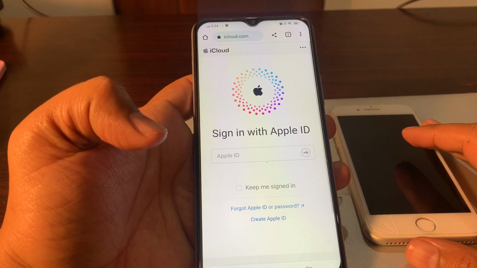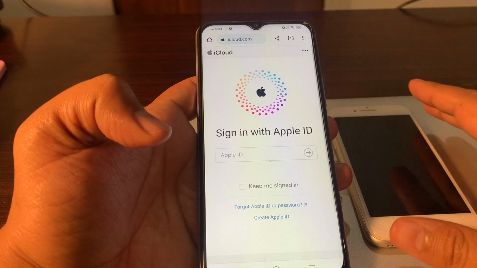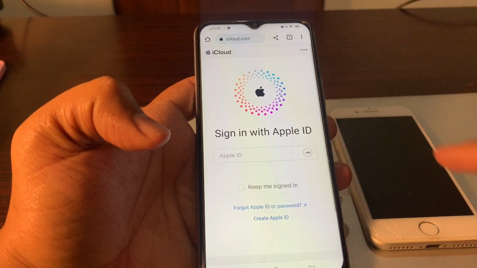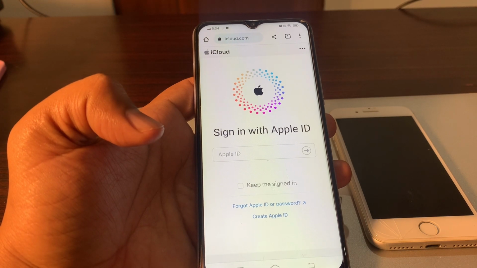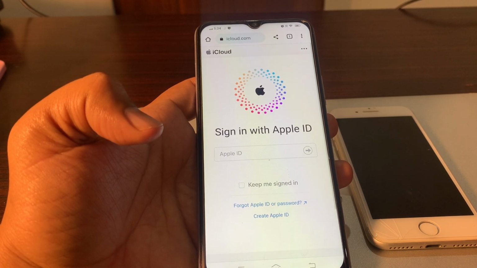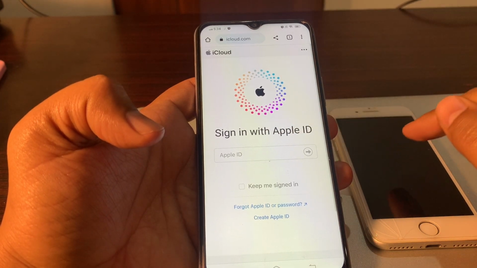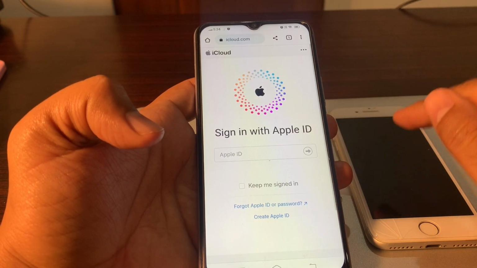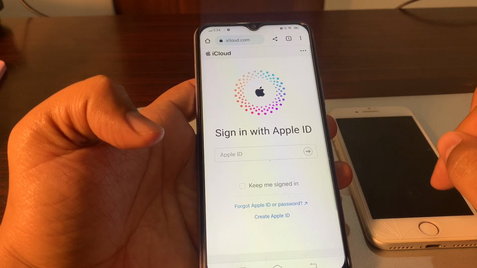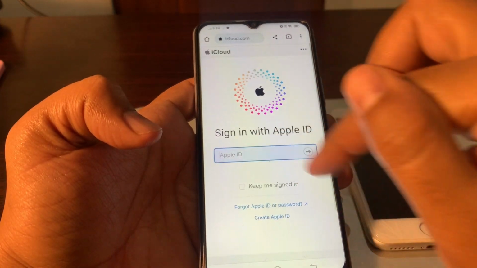Guys, please make sure that you are signed in with the same Apple ID on both phones. You have to sign in with the same Apple ID that was signed in on the phone whose password you have forgotten and is currently stuck on iPhone unavailable. So I am signing in with the same Apple ID that was signed in on this phone, because this phone is currently stuck on iPhone unavailable and I am going to fix it. Signing in.